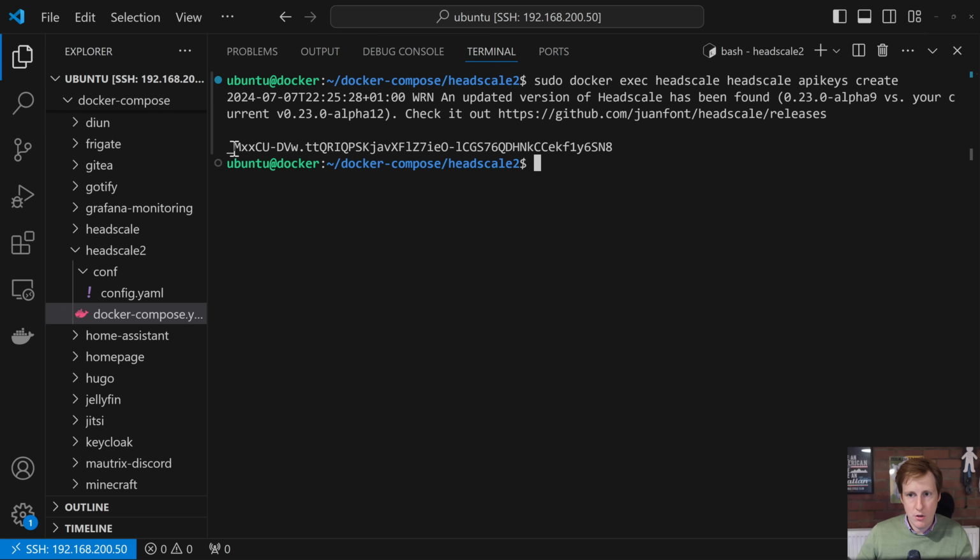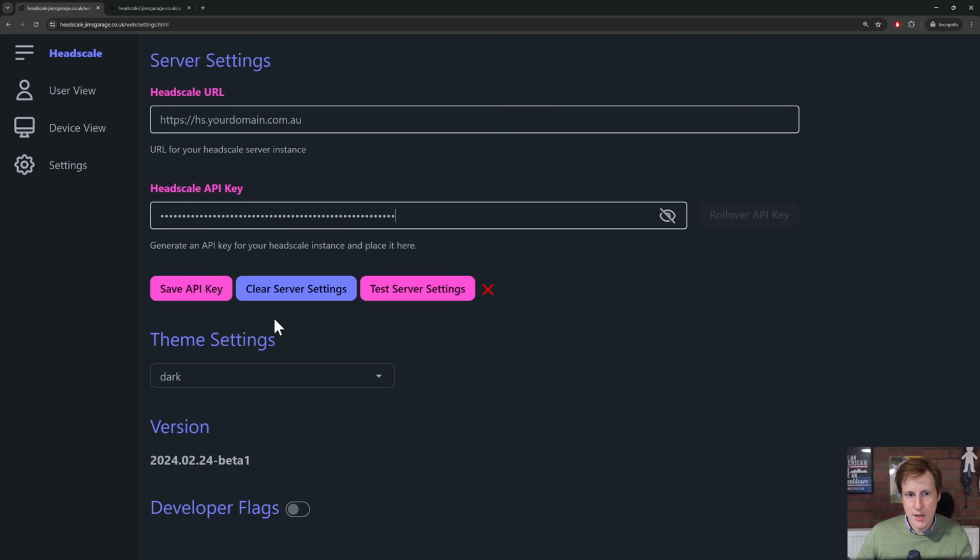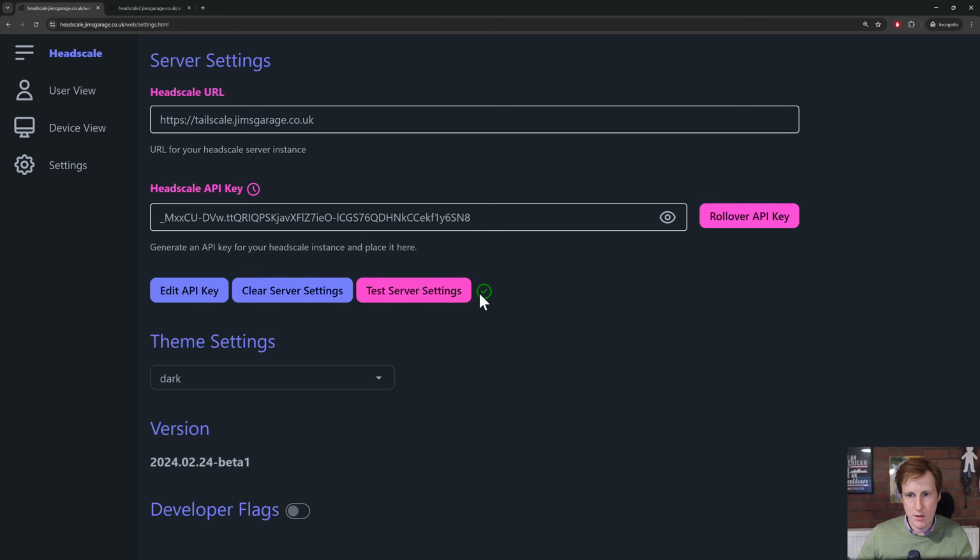And you can see here that we've got the API key that we require. So we need to select that and we need to copy it. And now we can head back into our browser and we can paste this value in. So on the first machine, let's paste that in. We can see that that's right there. And in here, we need to put the address that our server is running on. So for me, that was https:// and it was tailscale.jimsgarage.co.uk. Now hopefully when I click save I get a green tick. Bingo, yes I do.